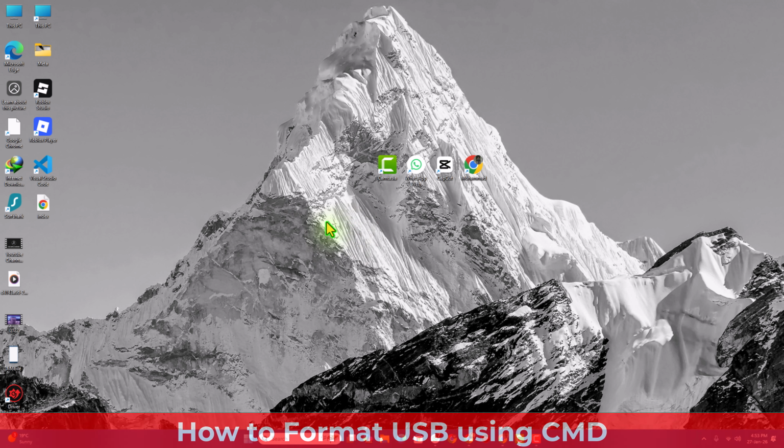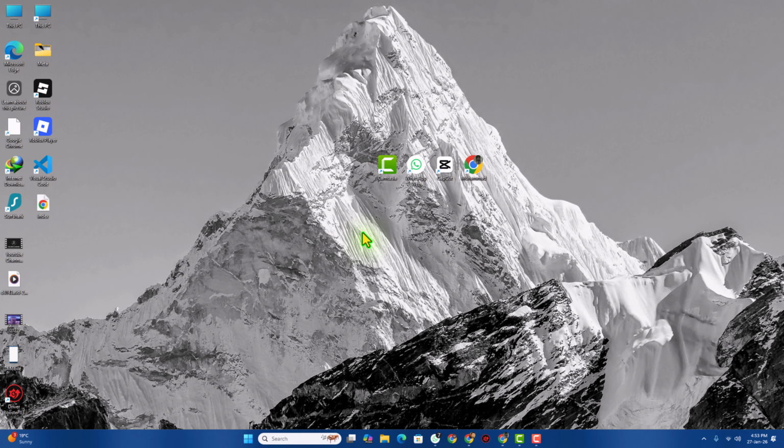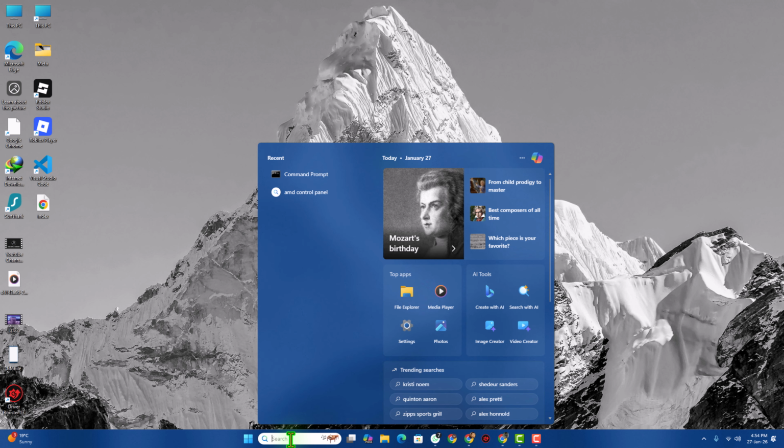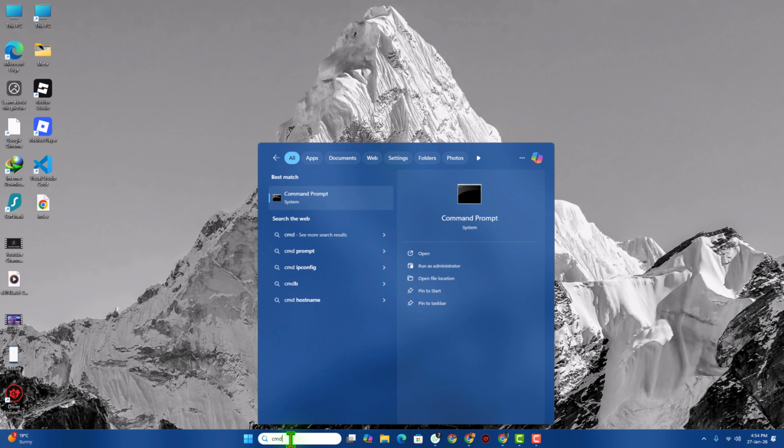How to format USB using CMD. Before you format anything, back up your files from the USB. Formatting deletes everything. Now, on Windows, click Start and search CMD.